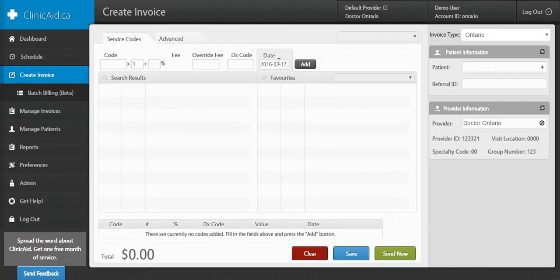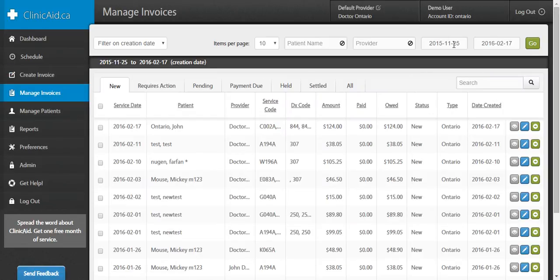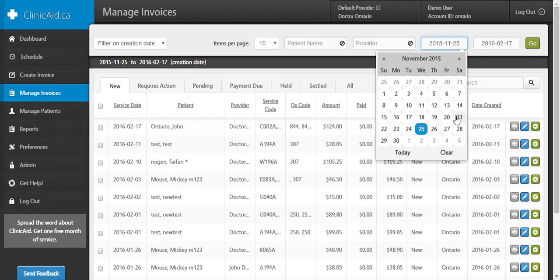Another thing to note about this new date picker is that we use it on many different fields in ClinicAid. So if I go back to that Manage Invoices section and I click here, you'll see it's a very similar date picker.